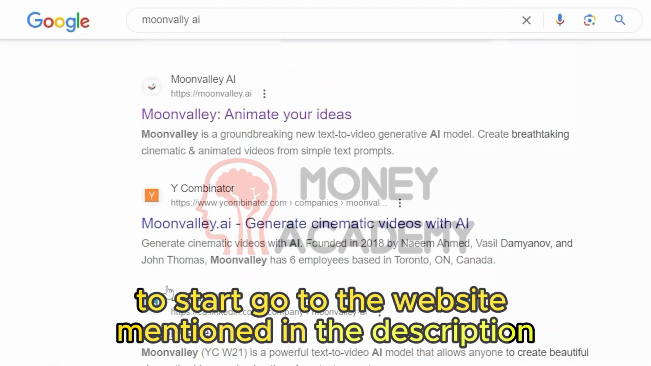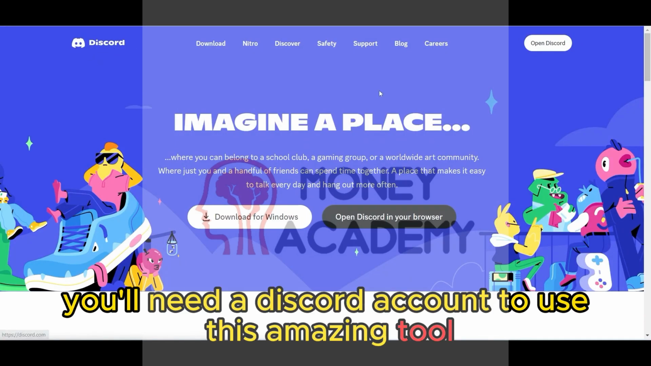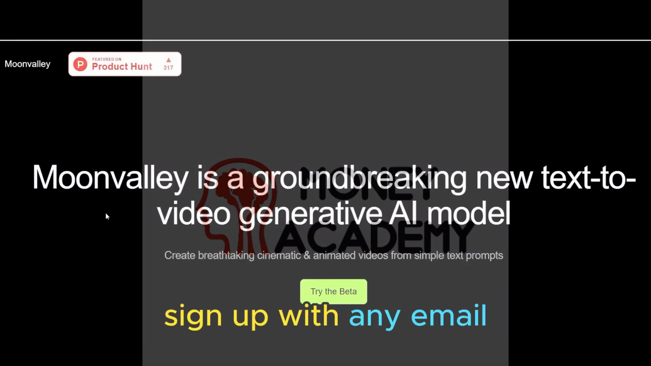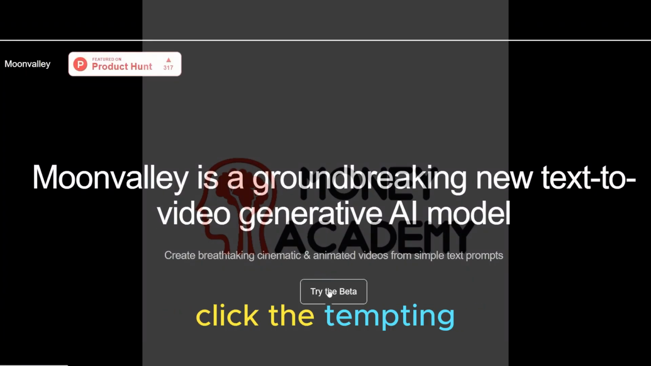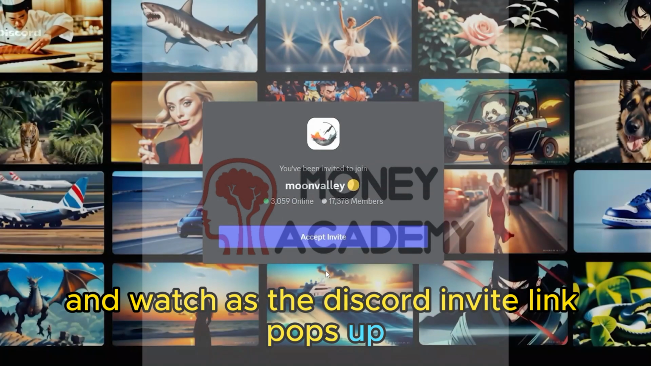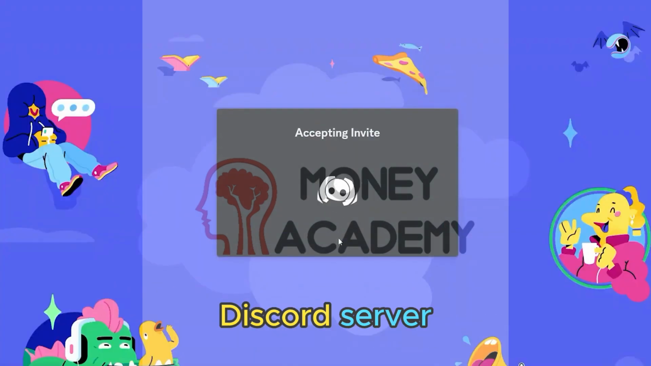To start, go to the website mentioned in the description. MoonValley AI operates on Discord, just like Midjourney. You'll need a Discord account to use this amazing tool, but creating one is easy. Visit their website, sign up with any email, and you're good to go. Click the tempting "Try the beta" button, and watch as the Discord invite link pops up. Click Accept, and get ready to enter the magical MoonValley AI Discord server.